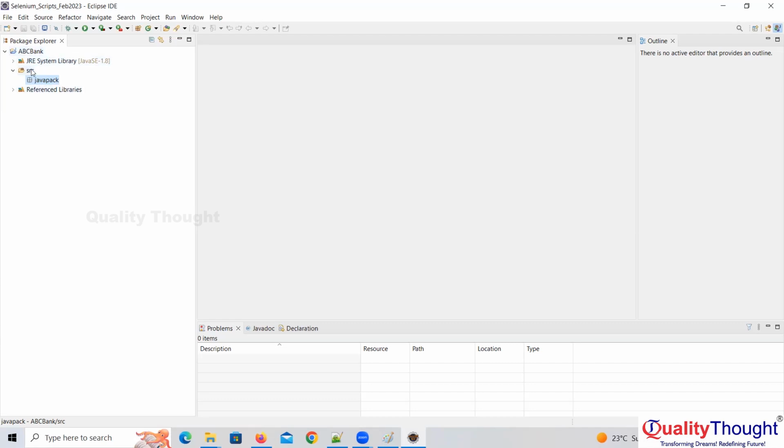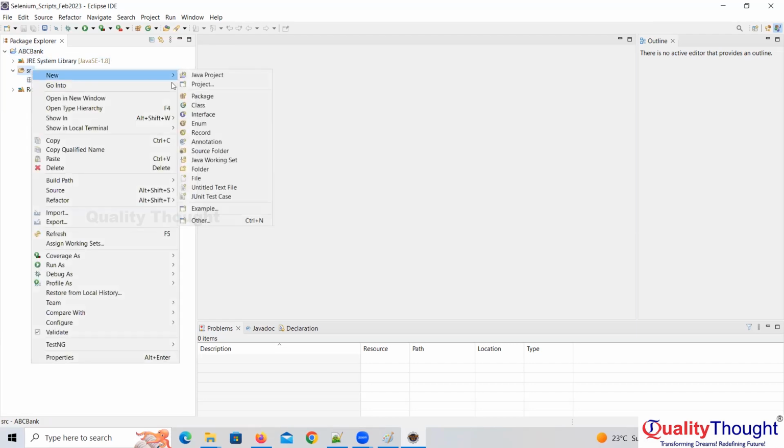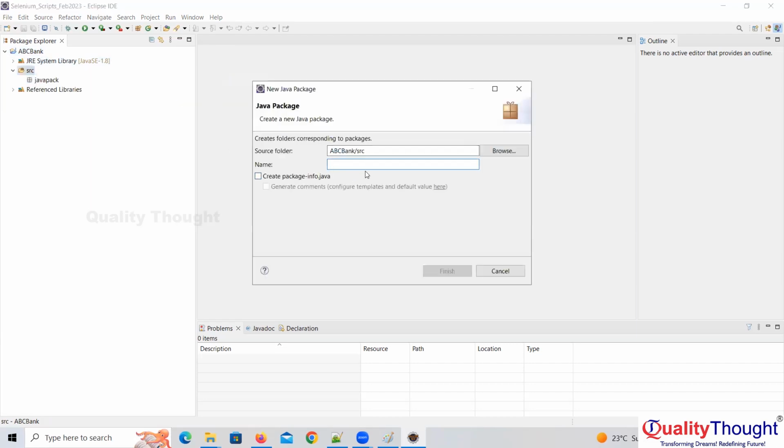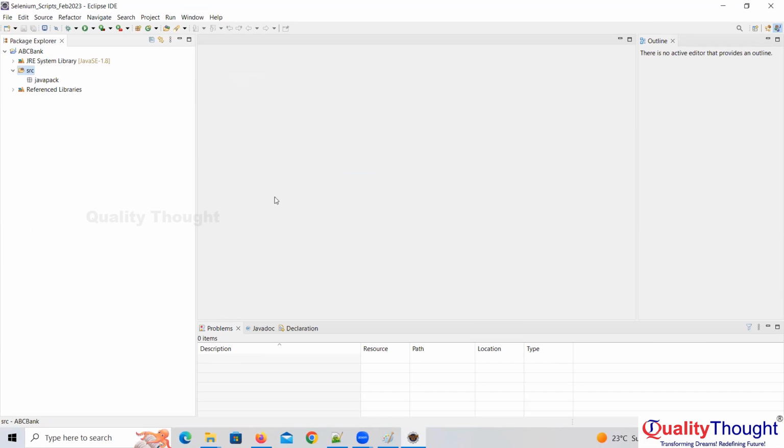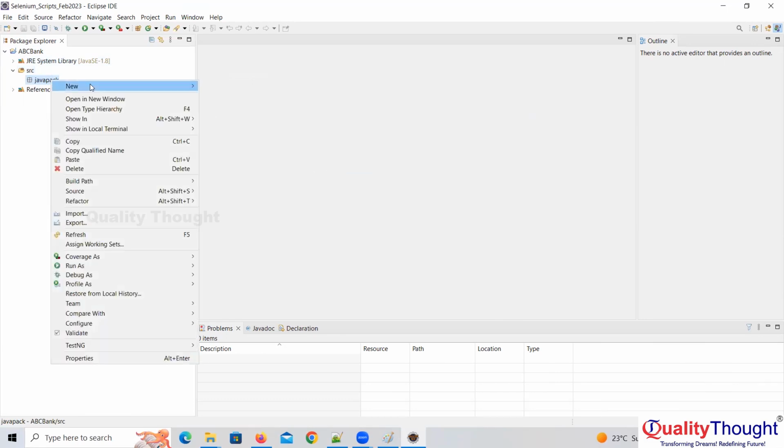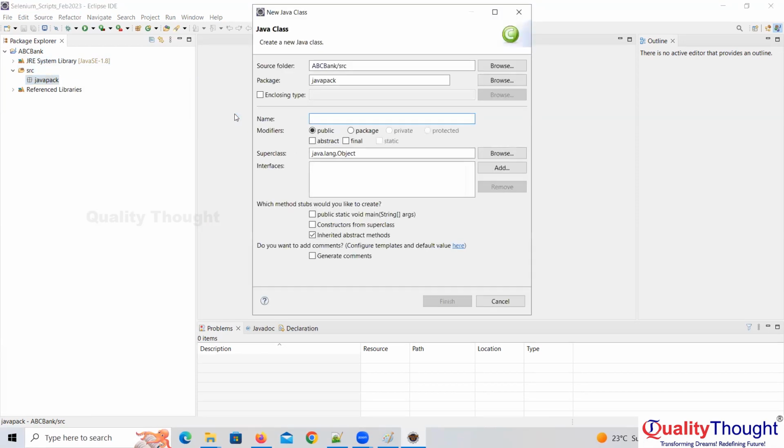How to get a package? Right click on SRC, new, select package. Give a user defined name, then finish. That's it. After this, I'm going to create a new class. To create a new class, right click on the package, new, select class. My class name is a user defined name. You can give any name. Here I'm giving the class name as Sample. And for this one, I need a main method. To get the main method, check the checkbox.